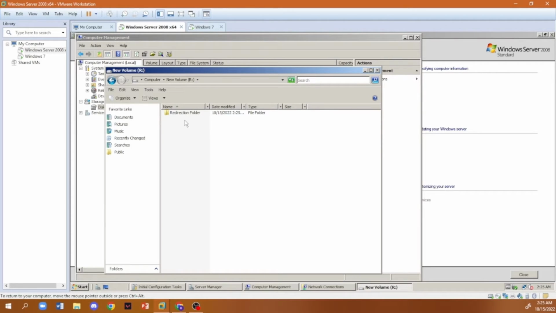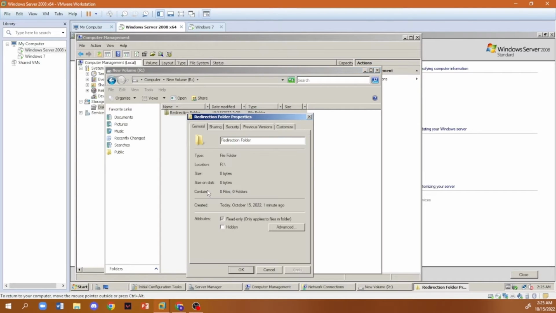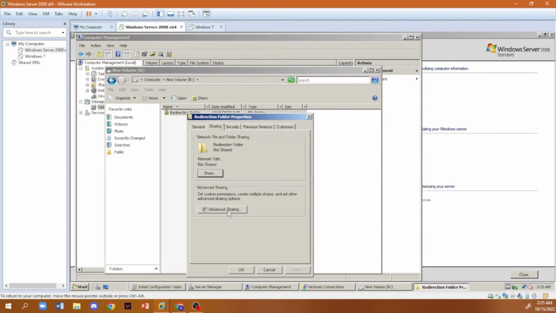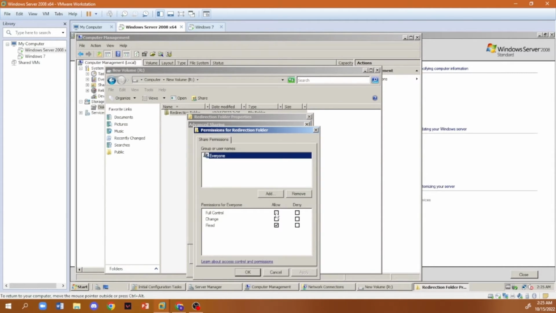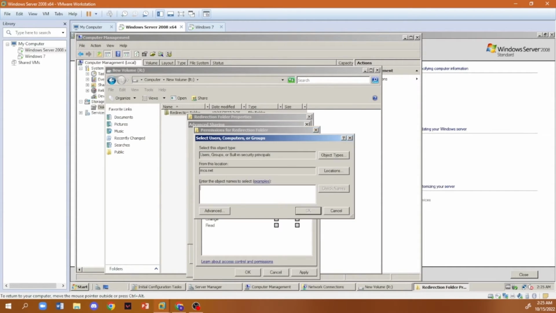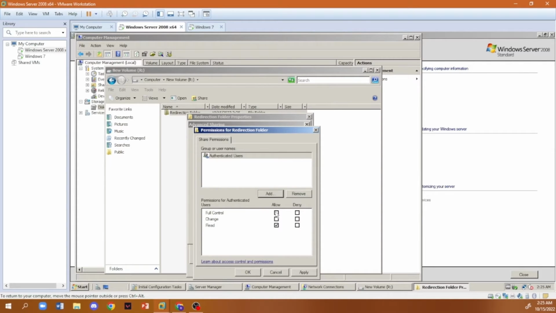Now for this, you need to right click it and go to the properties, sharing, and click the advanced sharing. Continue. Share this folder, redirection folder, go to the permissions and full control. First, you will need to remove everyone so that only authenticated user can access this folder. Remove it, add, and click on user authenticated. Now, okay, and make sure it has full control and apply.